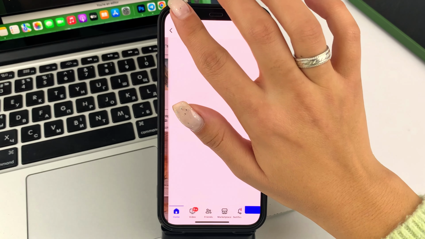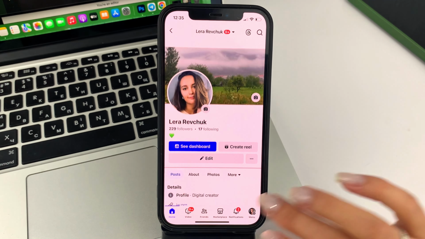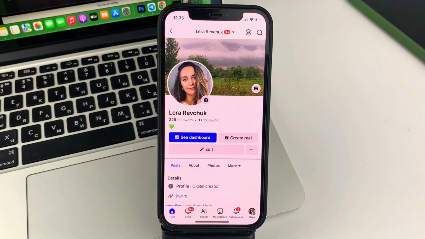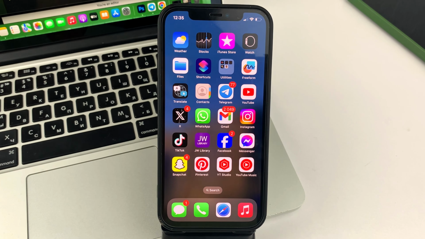Now you can go back. As you can see, now my profile has turned into a page. This is immediately visible because now it shows not the number of friends, but the number of followers. This way you can tell that you already have a professional page. This is the way, very fast, friends. You can easily turn your Facebook profile into a page.